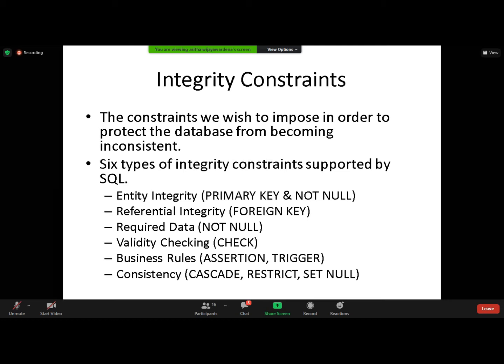Therefore, you should understand that, in general, primary key and not null constraints are used in almost all tables in database implementations, and even the foreign key. But for the others, normally we have to think and implement only if it is really required. The features are given in SQL.